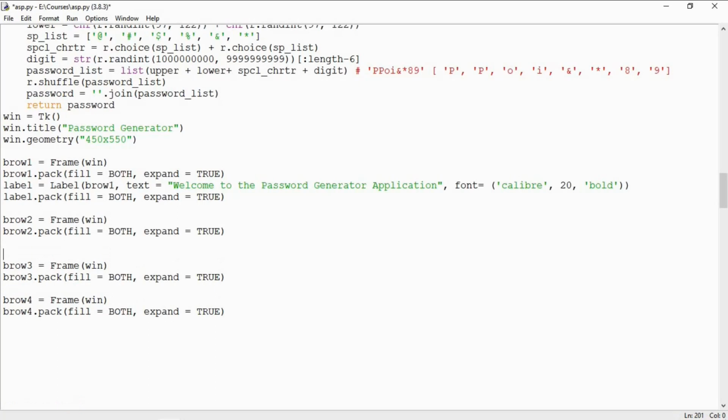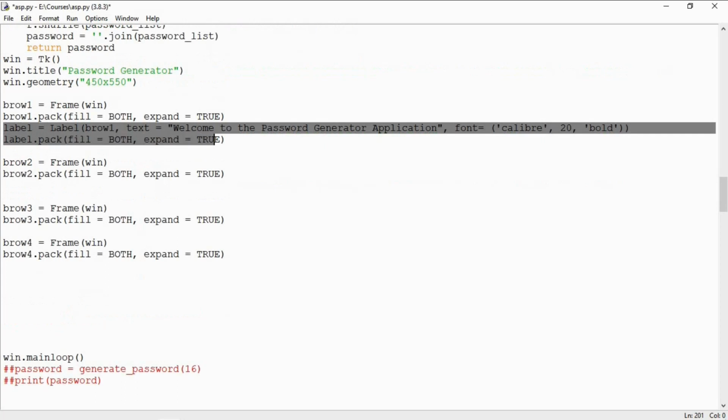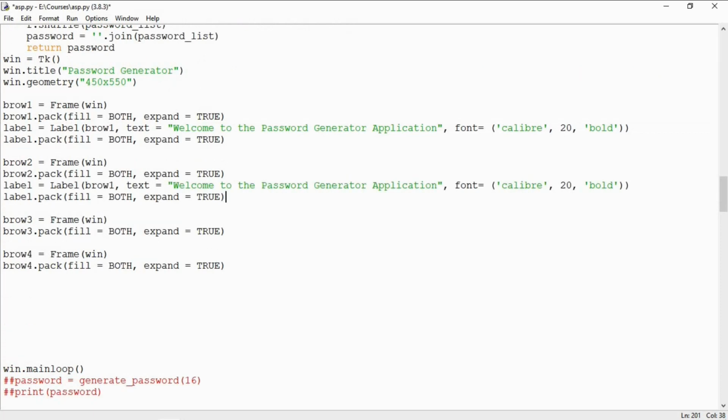So in the next button row, what we would like to do is we will want to place a label. So I'm just simply copying this, and the text will be something different, which will be please enter the length of the password. So at this point I would like it to go to the next line, which we will see very soon, and I would want this to be on the left side.